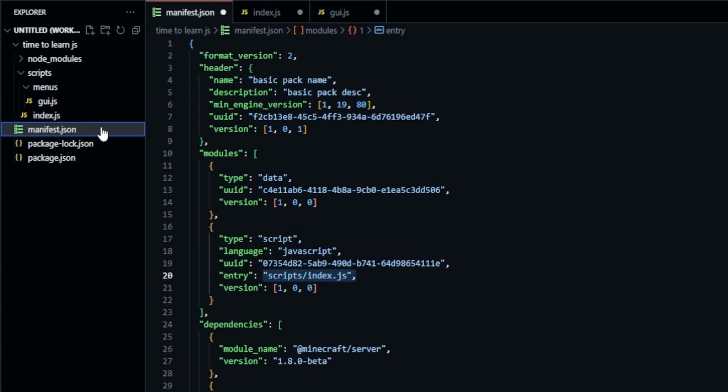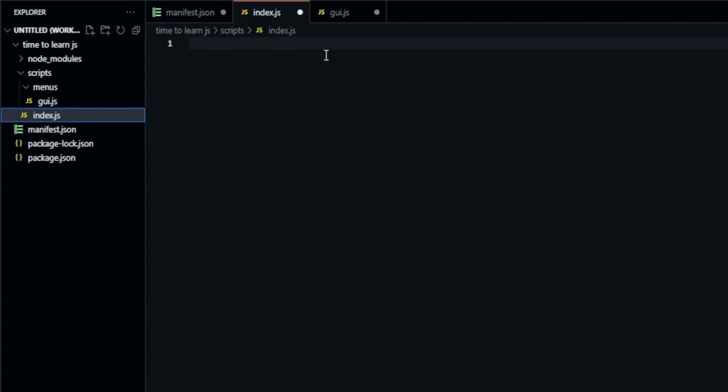Now, if we go to our manifest.json and we see scripts and index.js as our entry file, that means it's going to read the index.js and whatever is inside of it. And if nothing is in index.js, it's not going to do anything and it's going to end there. So GUI is never going to get ran.